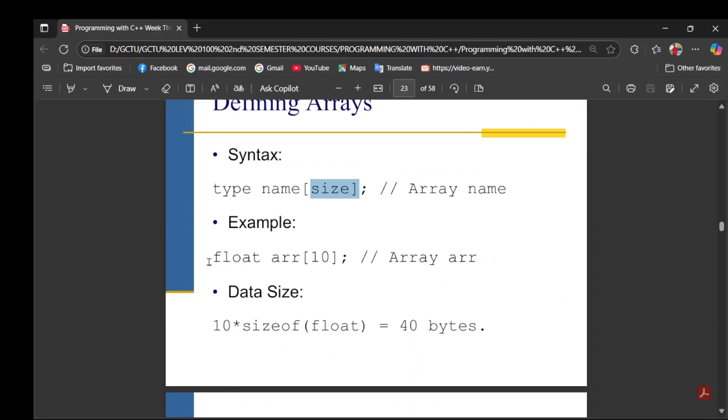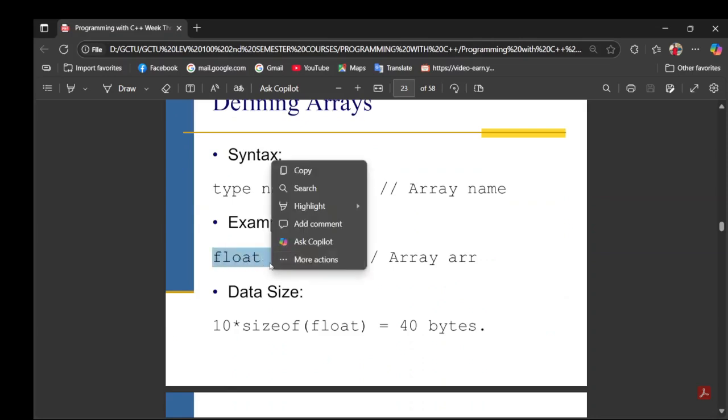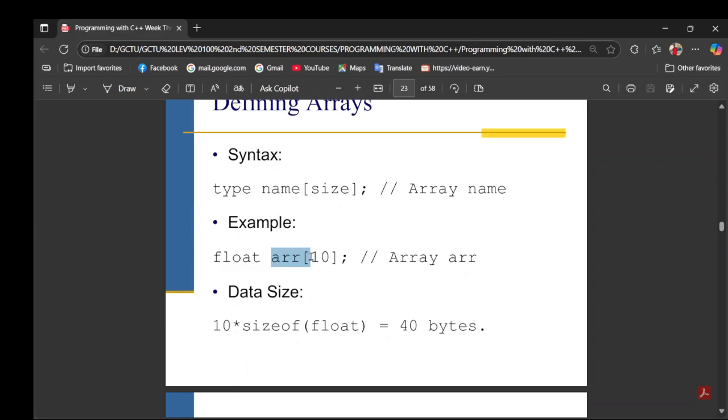This is an example of a float array. The float data type is named ARR with the size of 10.